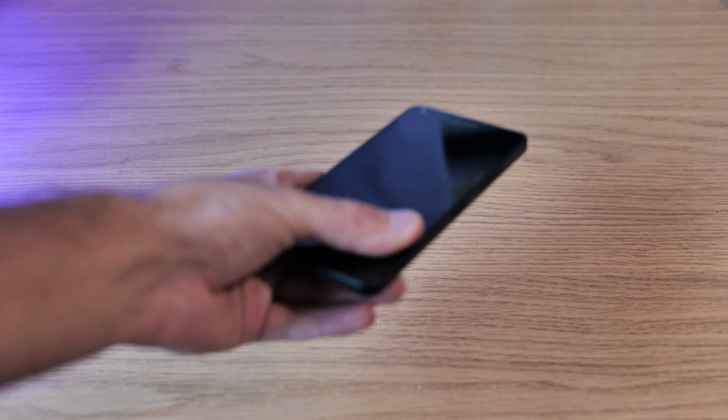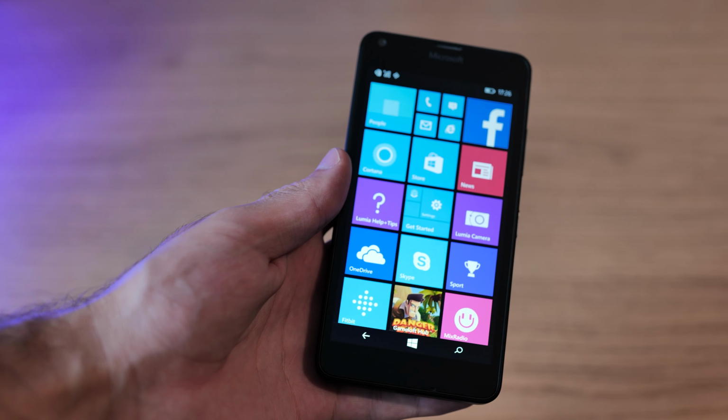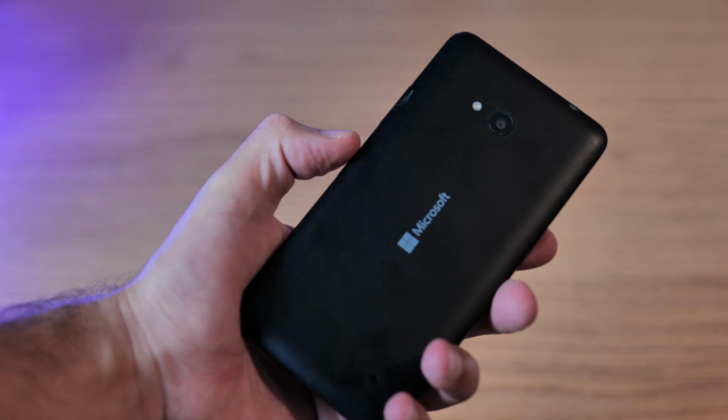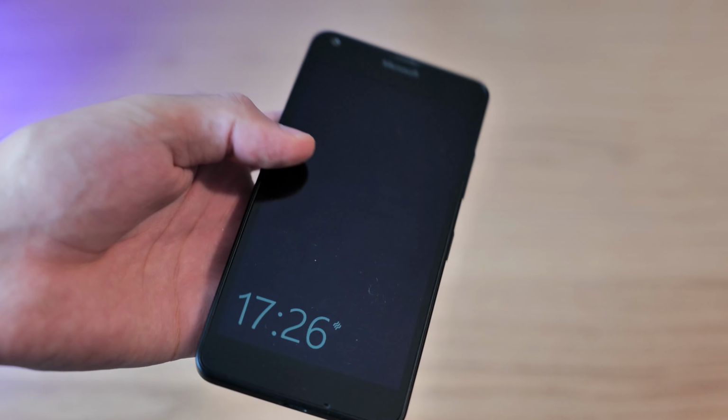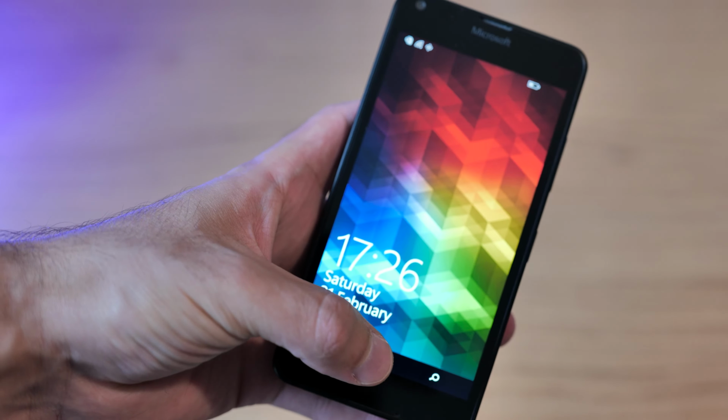So we're now going to have a closer look at this Lumia 640 Windows phone. We're also going to take a closer look at Windows 8.1, which is installed on this phone. So here we have the Nokia Lumia 640. This phone was released back in 2015, so it's one of the later Windows phones. Its whole construction is made out of plastic. It's got a 16:9 5-inch 720p screen on the front.